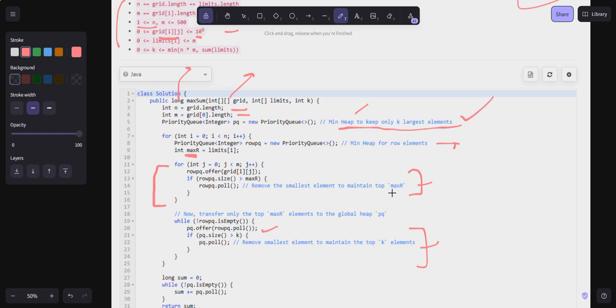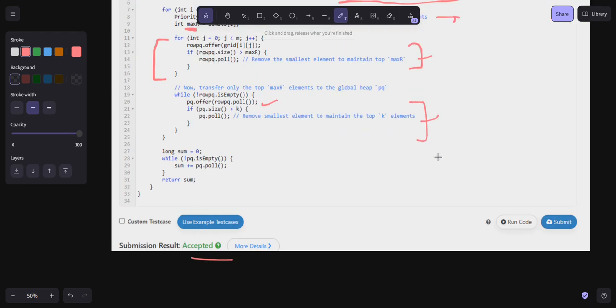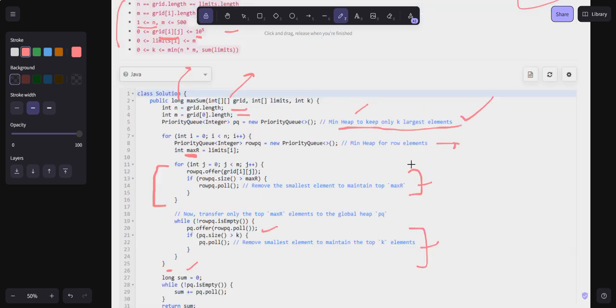In this way, in the end I will be left with this priority queue with 6, 7, 8. This is nothing but my pq. From here I'm just going to remove the elements and add them to sum. Here the type is long, and I'm returning sum. That's it. So easy, right?